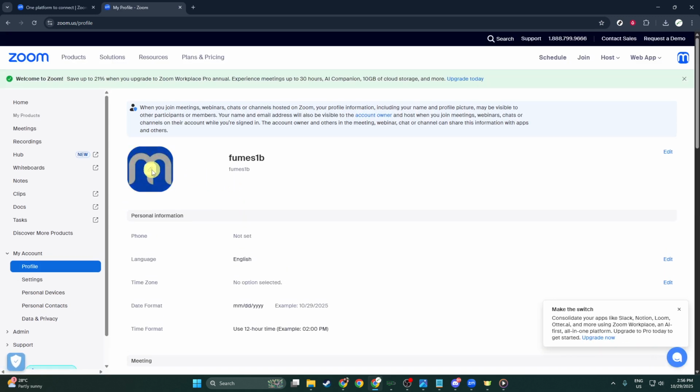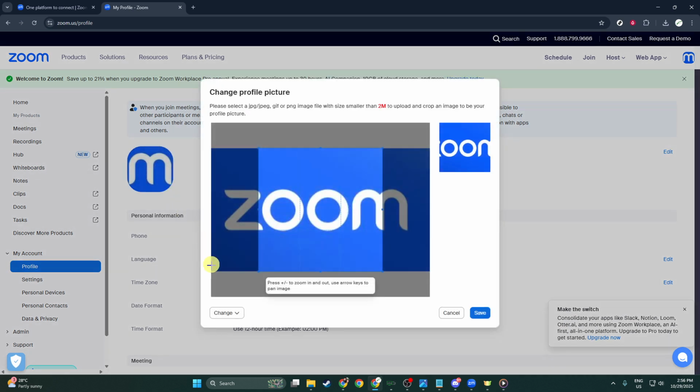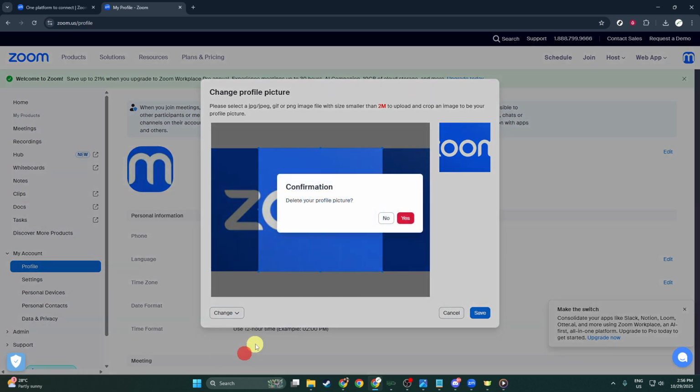A pop-up window will appear with the option to change your profile picture. Look for the Change link and give it a click. You'll be directed to a menu that includes an option for deletion. Click on Delete to remove your current profile picture.